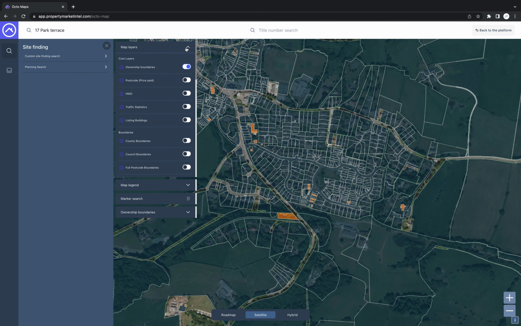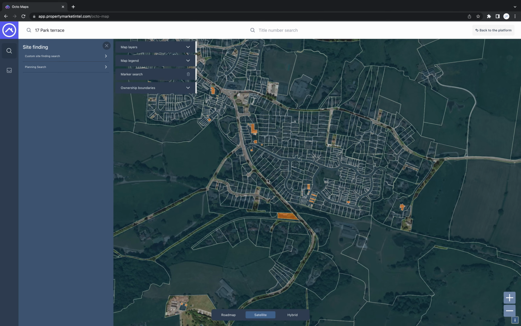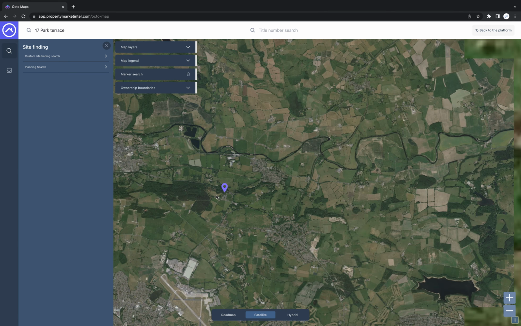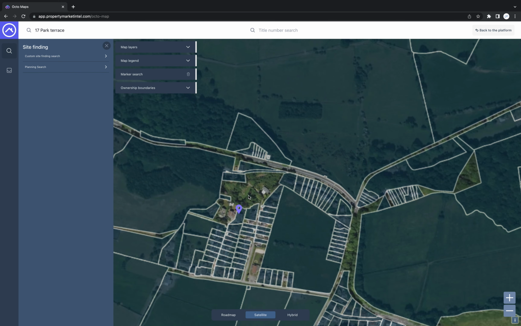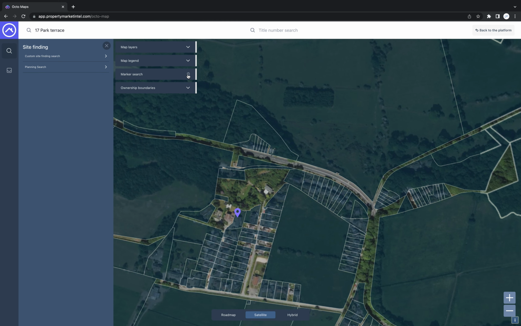Another thing to note as well is when you make a search, the marker will be added as an independent layer. So if you want to keep that marker there, you can keep it there, but if you've had enough with it and you're making a new search, you can just delete it like that.